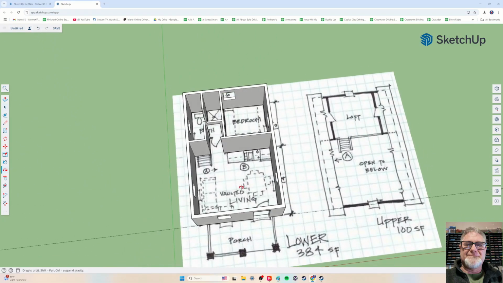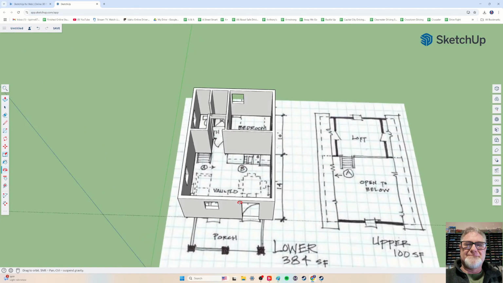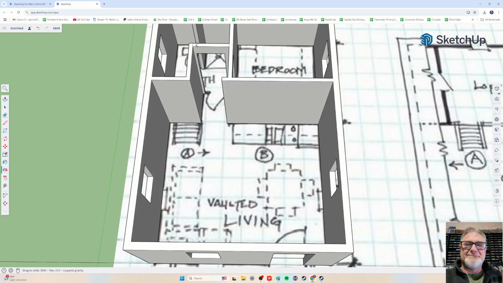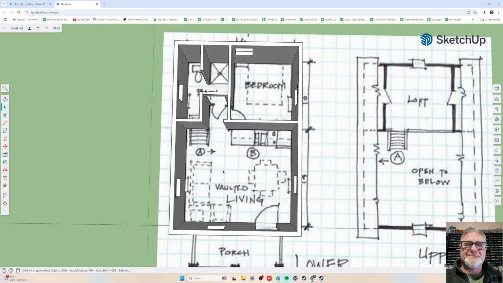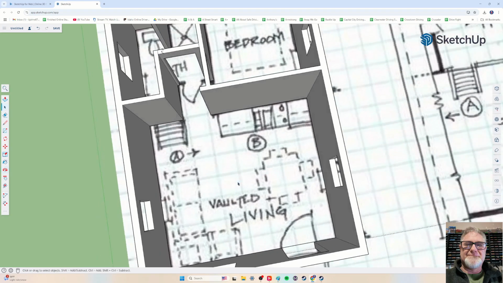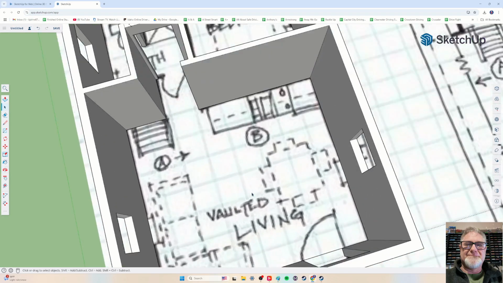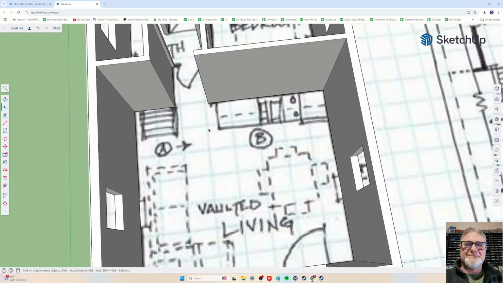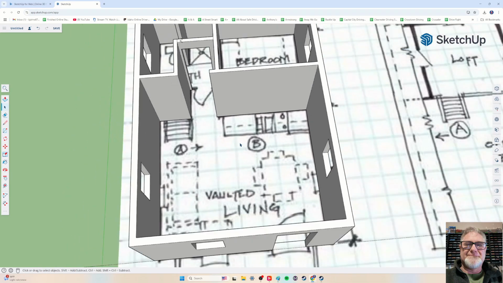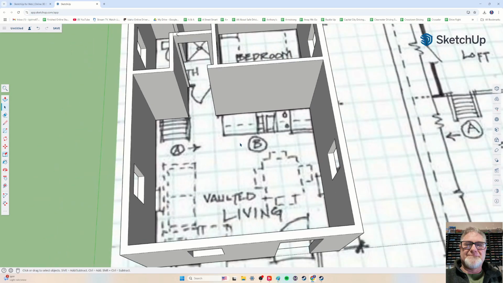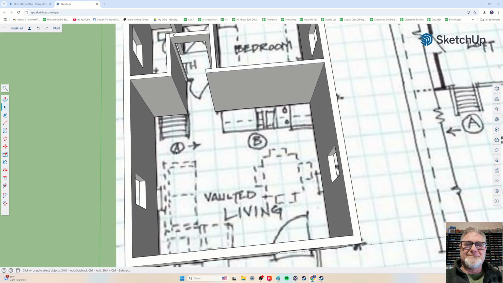Well, let's deal with the kitchen. Let's just tackle the kitchen. So the kitchen's going to have countertops and oven and refrigerator and dishwasher. There's not a lot of room in this little tiny kitchen. So I'll see what I can do.